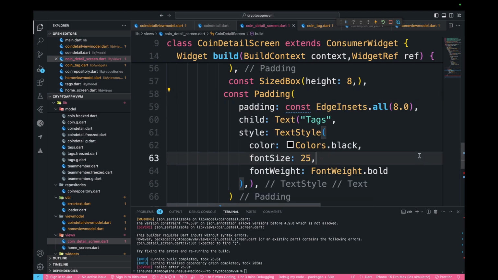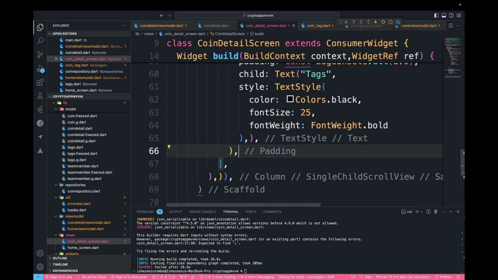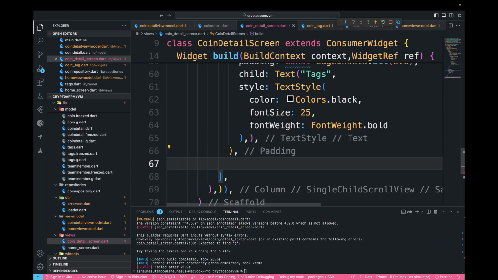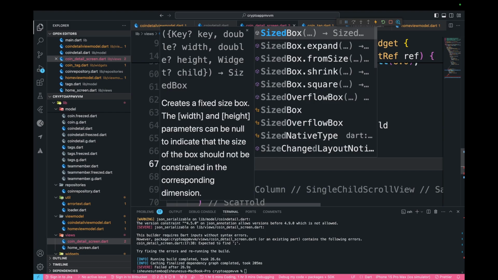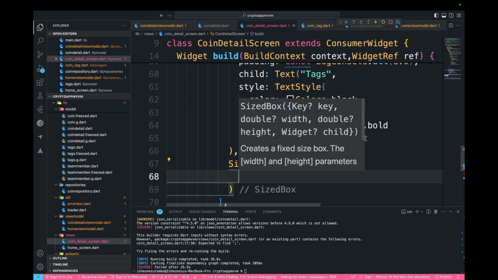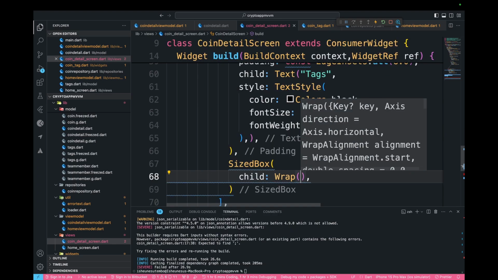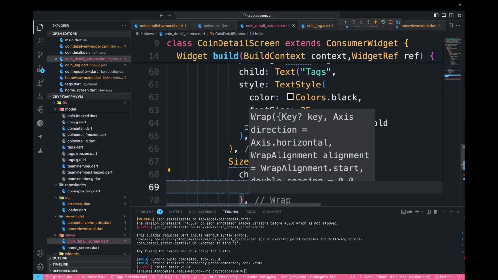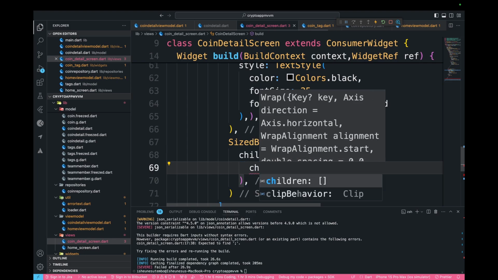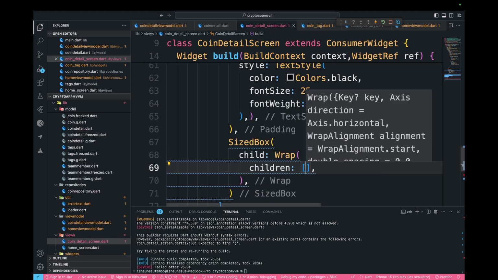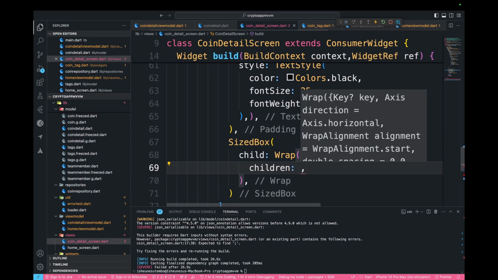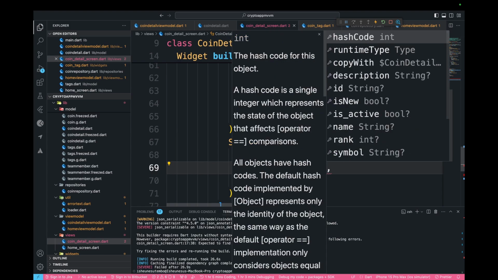Now, the next widget that we are going to work on is we are going to display the tags themselves. So to display the tags, what we are going to do is we are just going to use a SizedBox widget. And then the child is going to be a Wrap widget. So a Wrap widget, right? And then for the Wrap widget, we need to provide the children. So for the children, I'm just going to say data.tags.